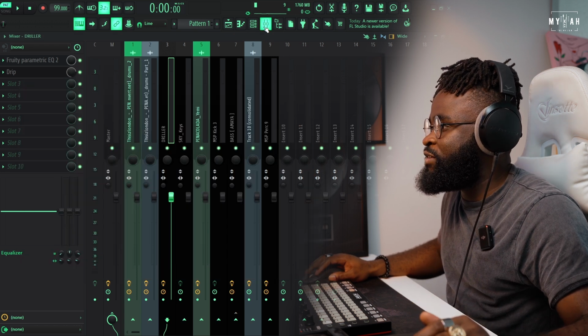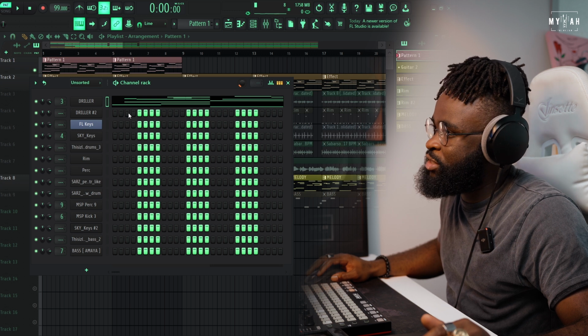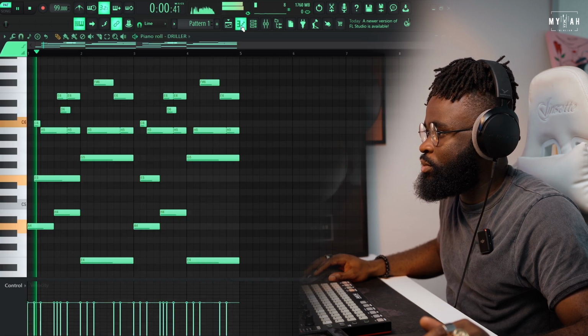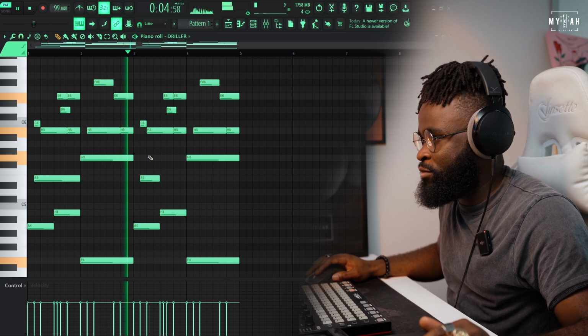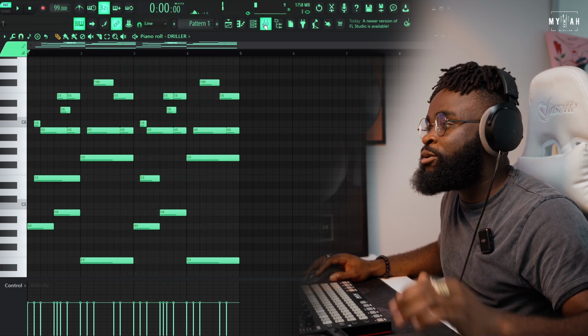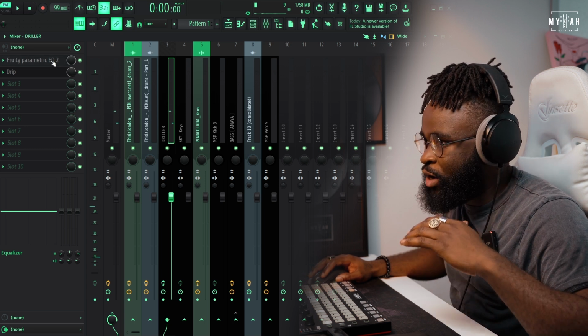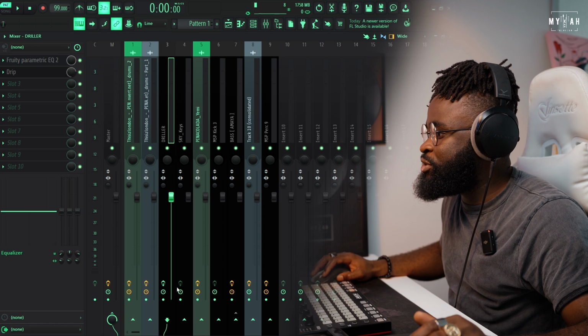Let me just turn off the effects. So without the effect, this is what the melody sounds like. It sounds really nice. So all I did was add a parametric EQ just to cut out some of the lows. Let me just turn that on.